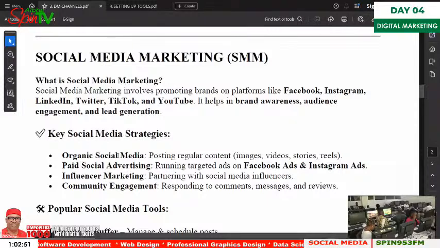Also, you can decide to use the community engagement way. That has to do with responding to comments, messages, and reviews. I told us something yesterday, right? Have you been on your social media platform and then you're seeing the post you made about 5 years ago coming up again? Maybe because somebody liked it or commented on it. True or false? So when you respond to comments, you increase the visibility of that post you made.